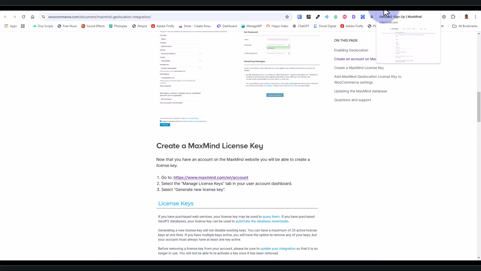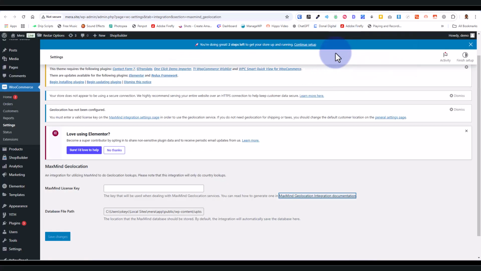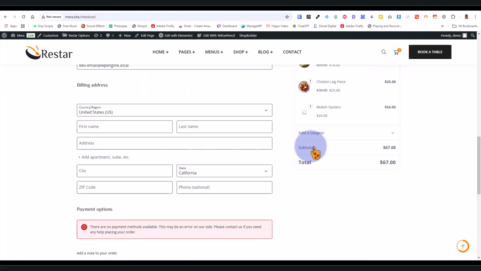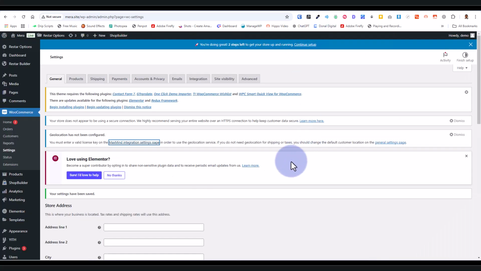But I'm not going to do that now because this is not a live website. This is a local website I have on my local server, which I just want to show you how to set up your shipping.